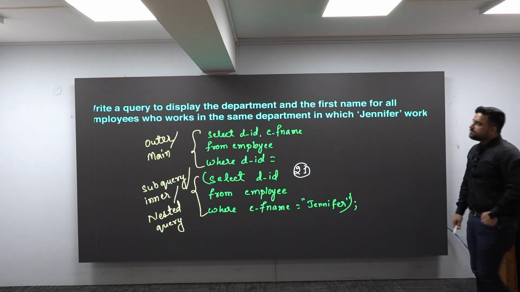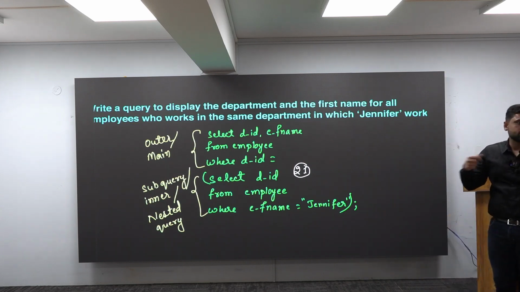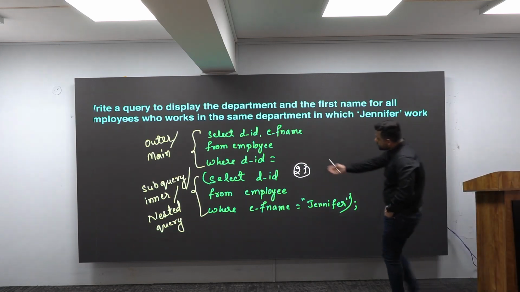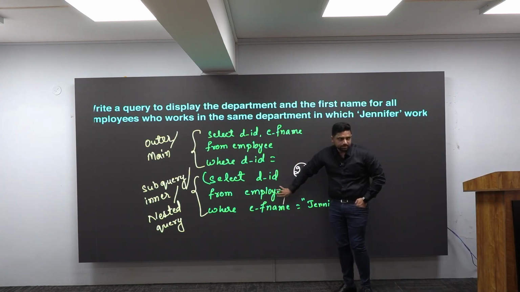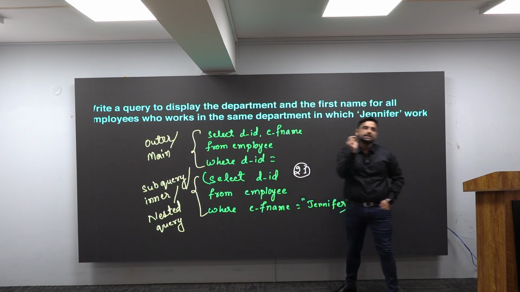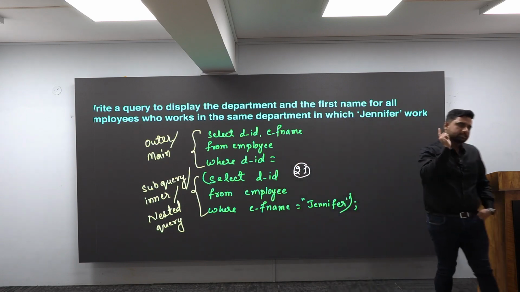Which query will execute first? Your inner or your main query? Inner query will execute first, because that result only we are comparing. So first this query should execute. Then only we can compare with 21. So every time your inner query will execute first.